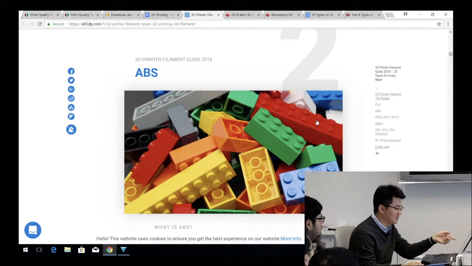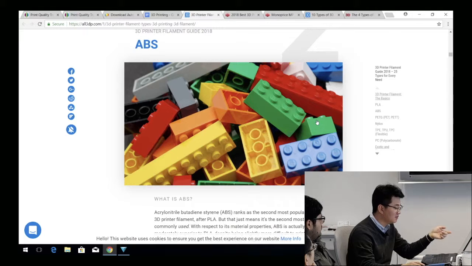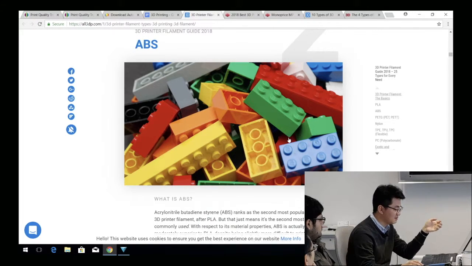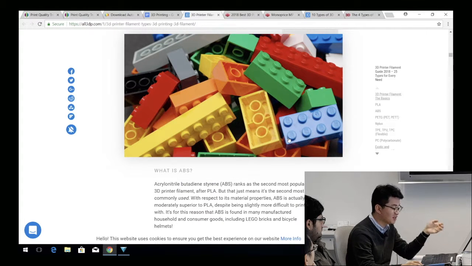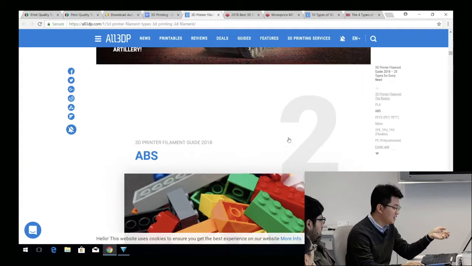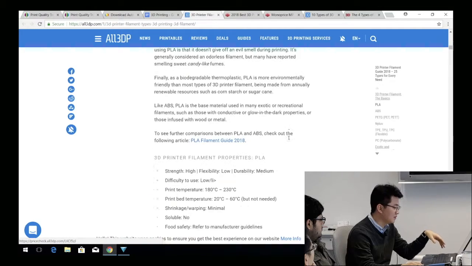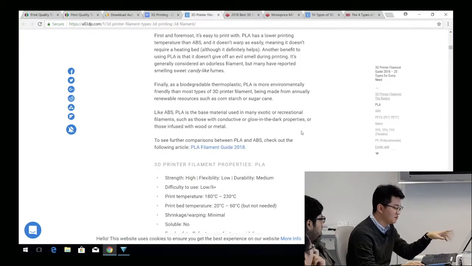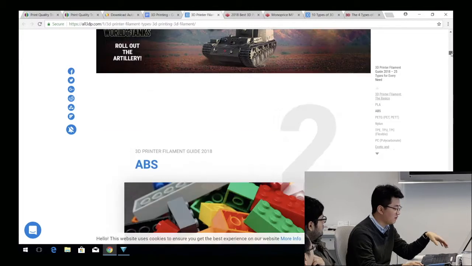Another one is ABS. The Lego that we use is made of this kind of material. It's much more solid, but it requires a higher temperature to melt and use. It also has a stinky smell, so it's not good for the health as well, so you have to be careful. It's not so bad, but it's a little bit more expensive and hard to work with. So PLA is currently the best option for us. I normally use this to do the printing. It works pretty well for us.